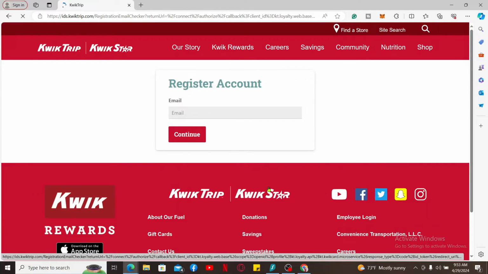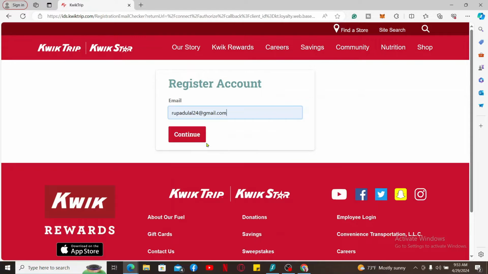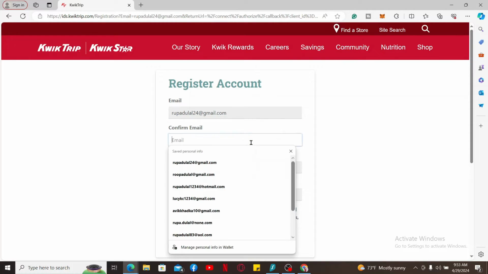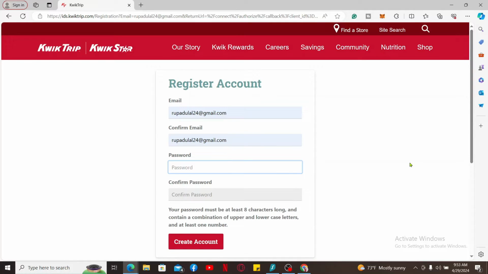Now on the next page, enter a valid email address you have access to. Click on continue once entering. Confirm the email on the next page, which means you'll need to re-enter the email once again. Right after that, create a password for your account. This password will be used while logging into your Kwik Rewards account next time. After creating a password, confirm the password by re-entering it in the next field. After you are done with everything, click on create account.